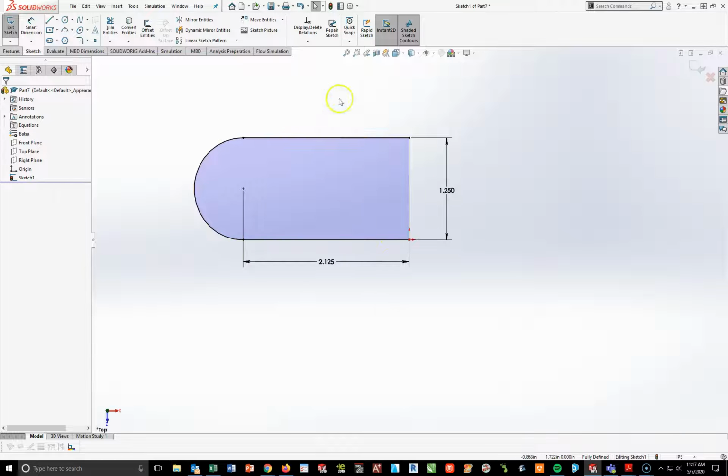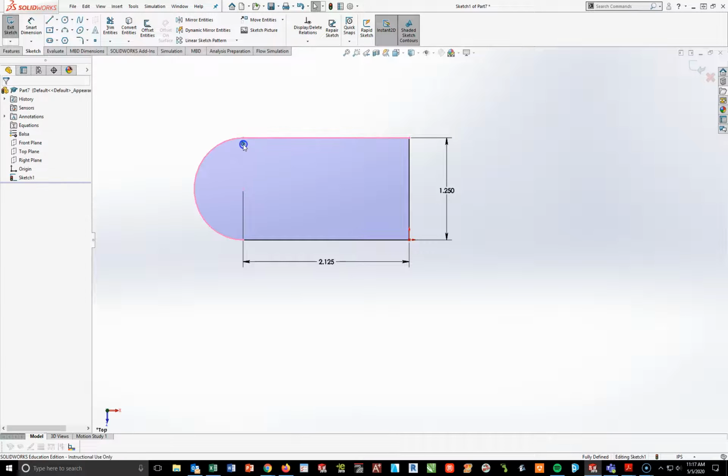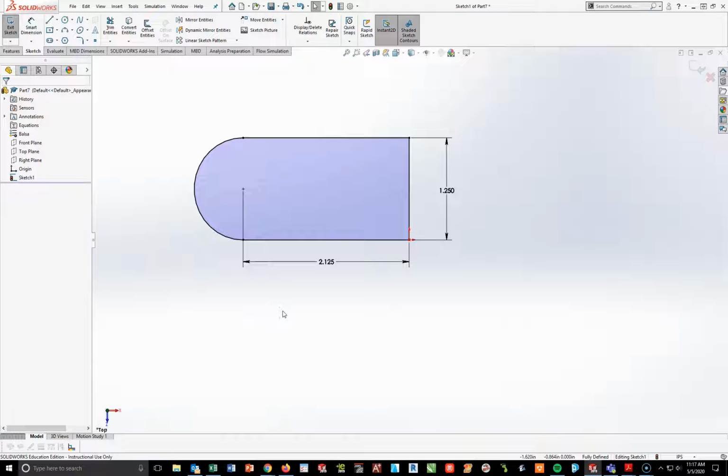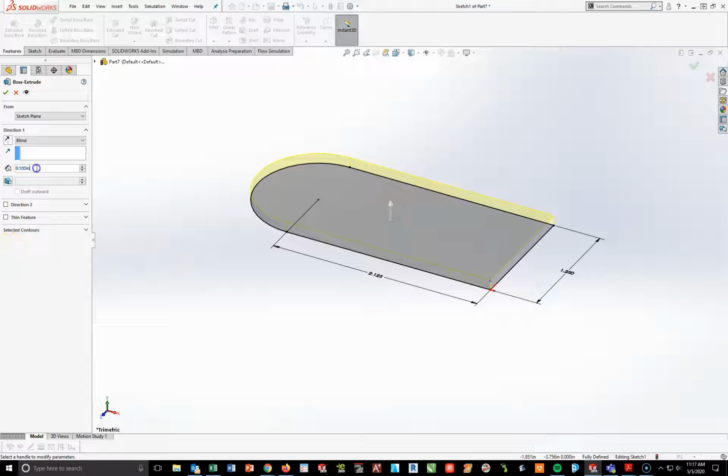Now, if for some reason yours is still blue, double check that the arc and the line have a tangent symbol on both sides. If you don't see one of those, you need to control-click the two and add tangent in there. Now, from here, I'm just going to go to Features, Extruded Boss Base, and we are going to extrude this wall at 0.25 and hit my check mark.